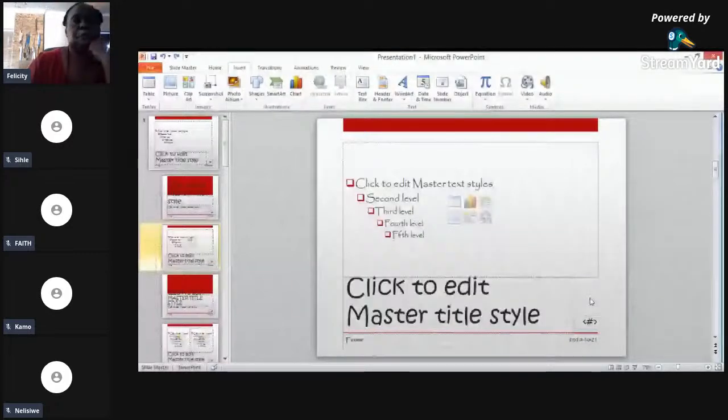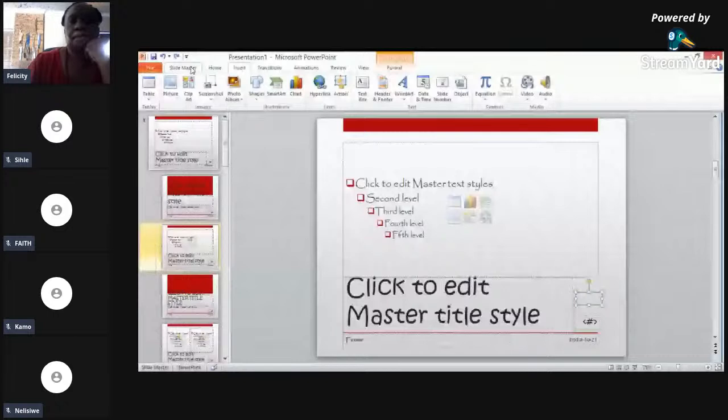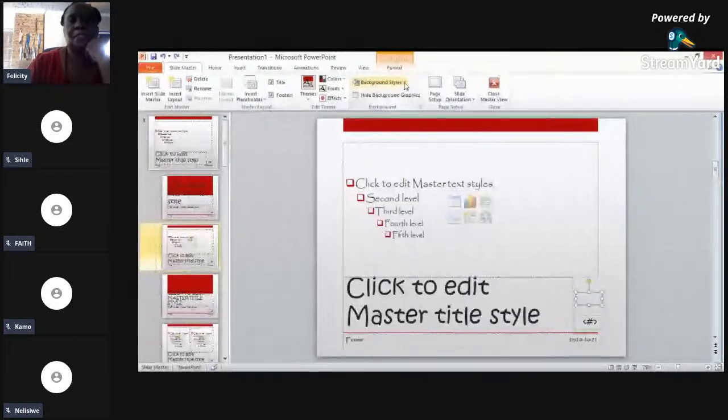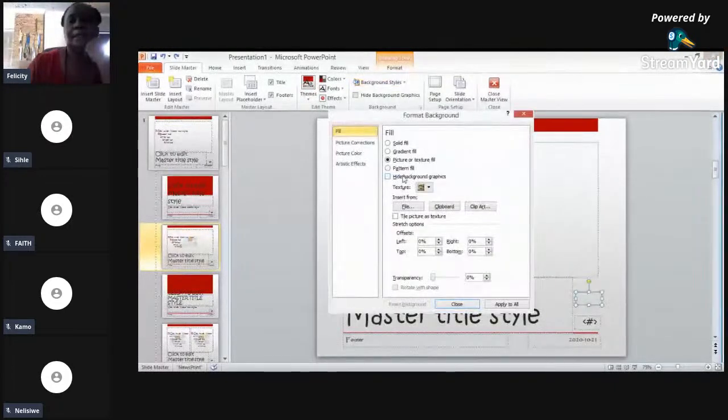Okay, I'm going to go to the insert menu. In the slide master, I'll go to background style. That also works. That's another way of doing it. And I click format, picture, and I'll go to file. And at file, I want to find the picture.